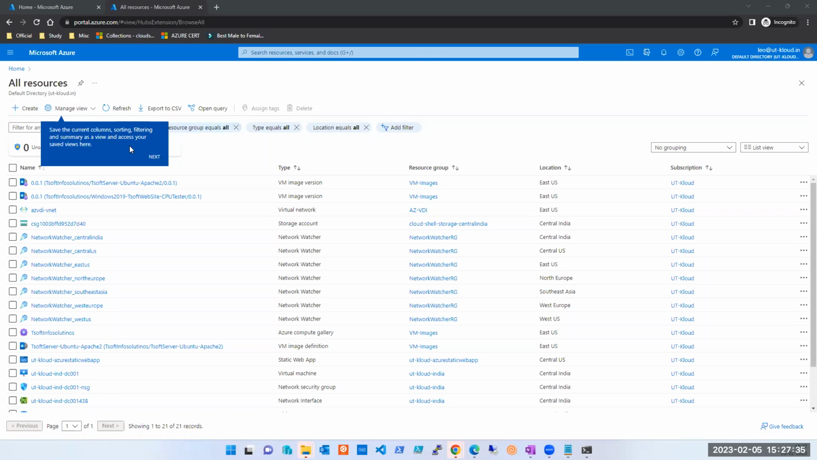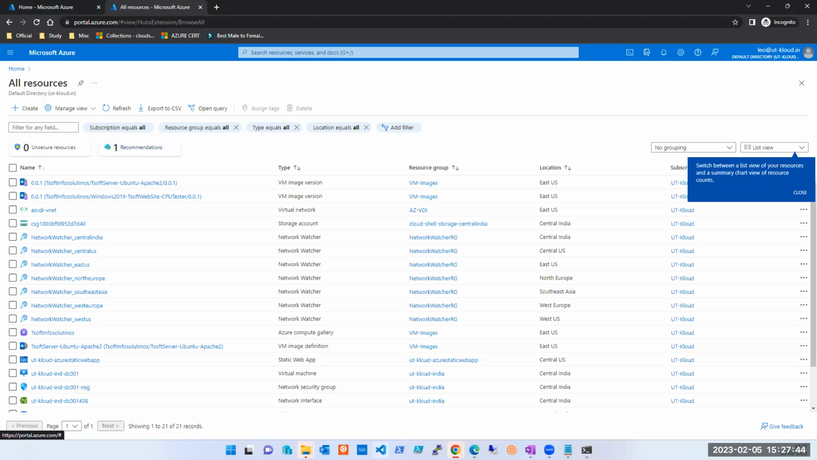Okay, so please create your account in Azure portal. Do not do anything with the subscription. We'll plan the subscription and accordingly we'll do that.